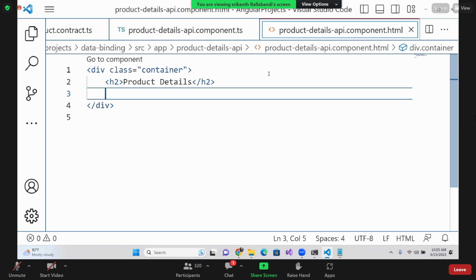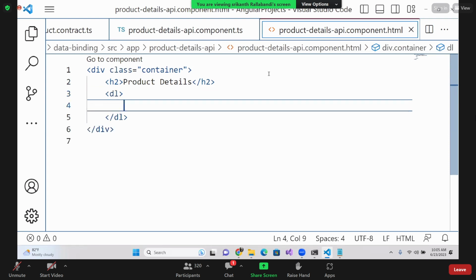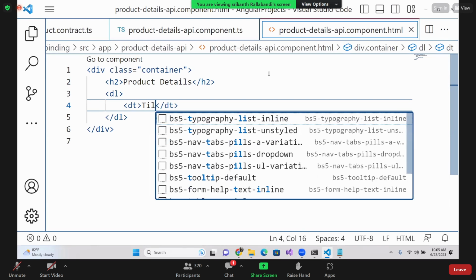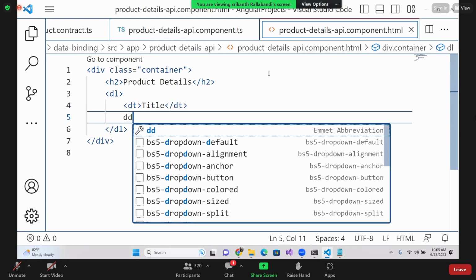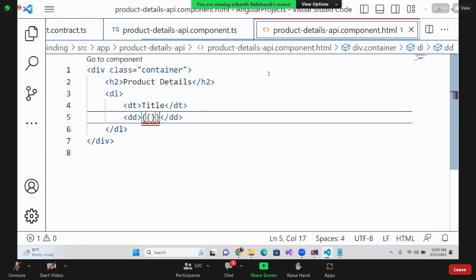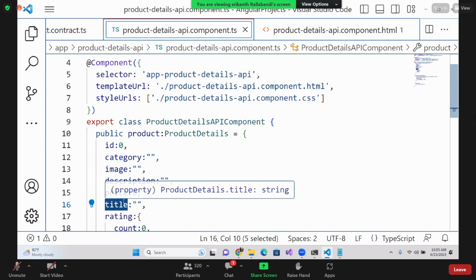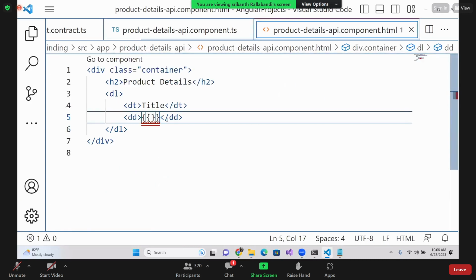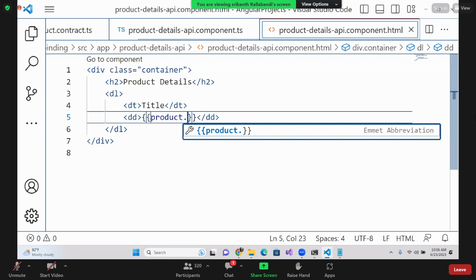And after that, I'll be taking some DL tag, where I can give the DT, and first I'll be giving the title over here. Then I'll be giving the DD, and from where the title is available, you see the title is available here, right? Yes or no? This is an object. Now how can I get it? We have product dot title. You can give like this.